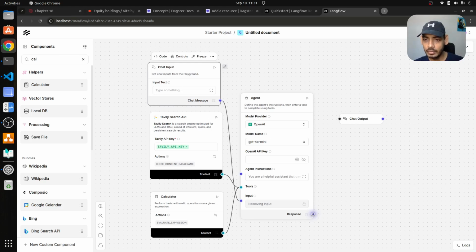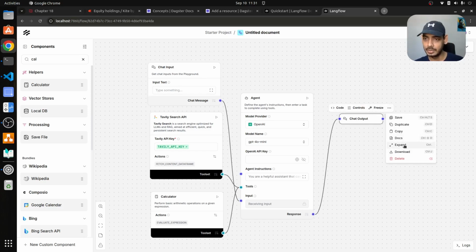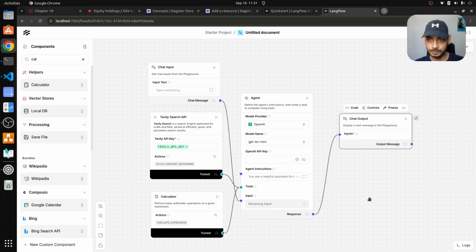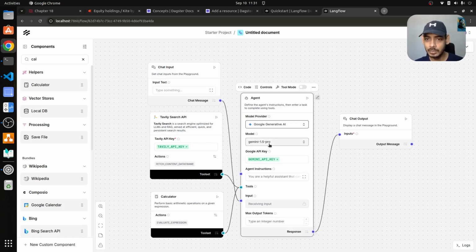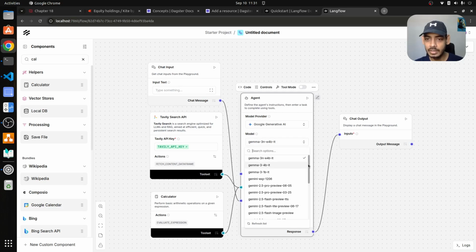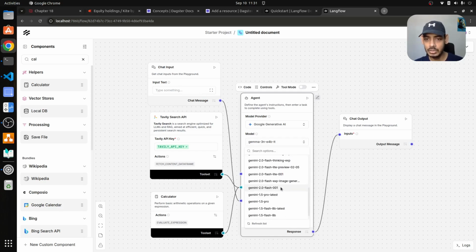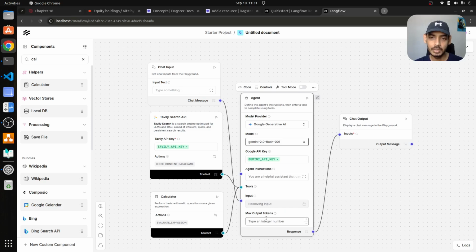Now the agent is not connected to the response. The response that comes from the agent has to be connected to the chat output. So I can click the three dots and expand it. Right now we don't have any chat input, and currently the agent is taking OpenAI as the model provider. Now I'll change that to Google, and I already have an API key, so it got selected automatically. And I'll be selecting a model here, which will be Gemini 2.0 Flash 001.